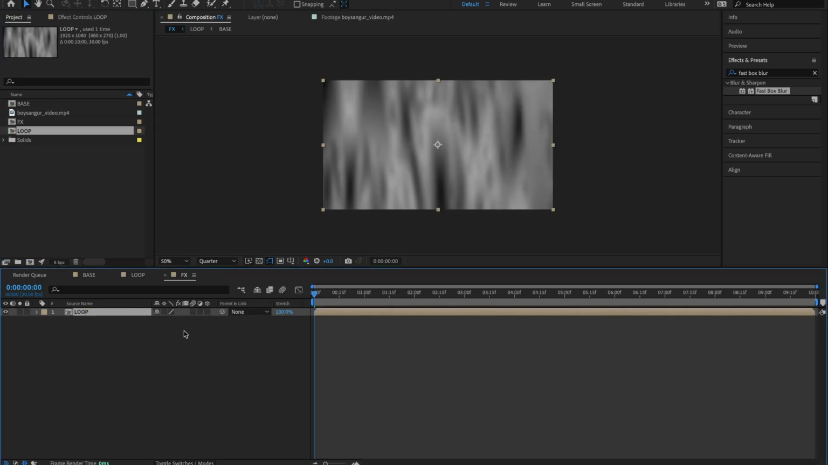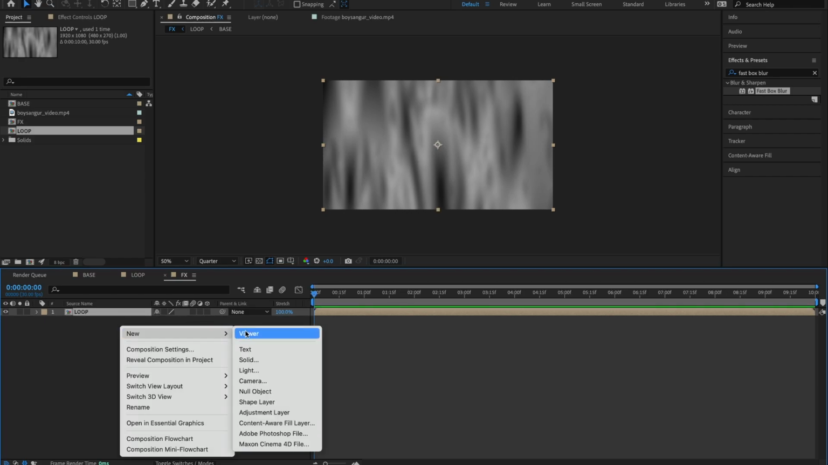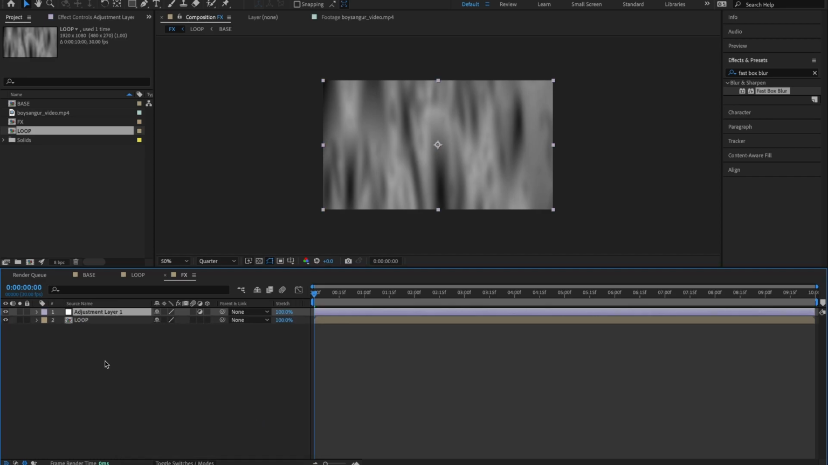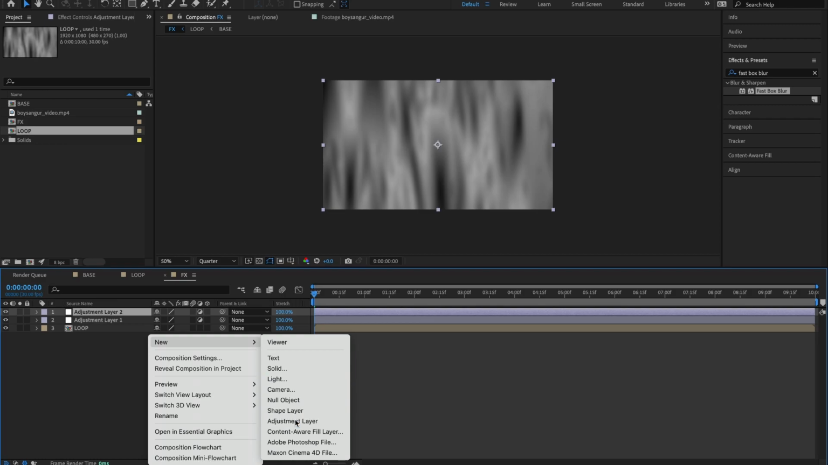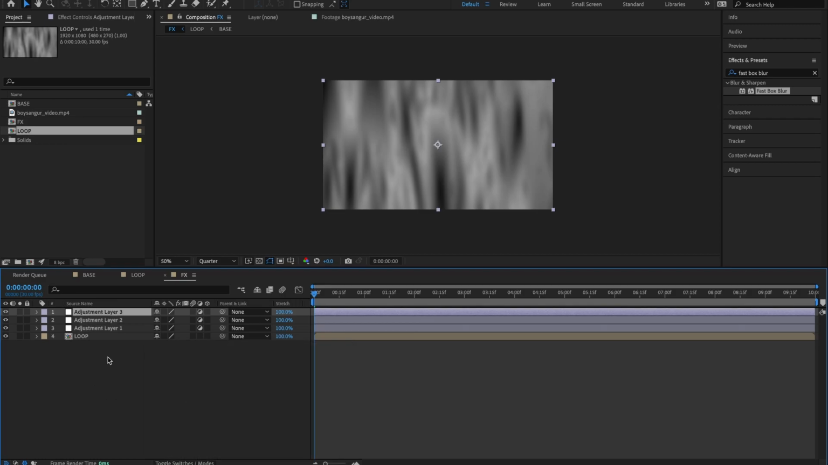So right off the bat, I'm going to create 3 adjustment layers to start giving this thing some depth. So in my timeline area, I'm going to right click new adjustment layer, right click new adjustment layer, and one more. And I'm going to name these according to the effect as we usually do. So adjustment layer 3, this top one, I'm going to name that plastic.